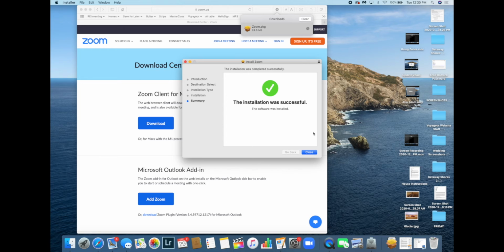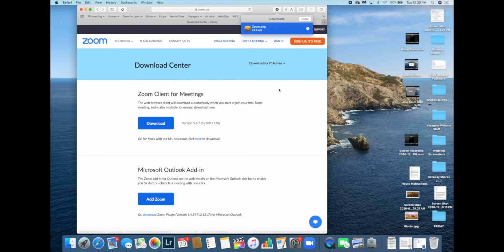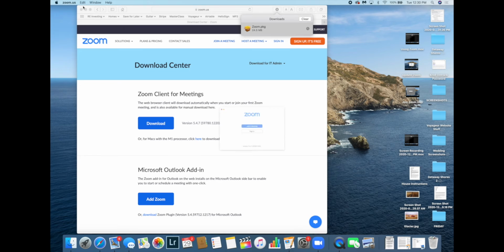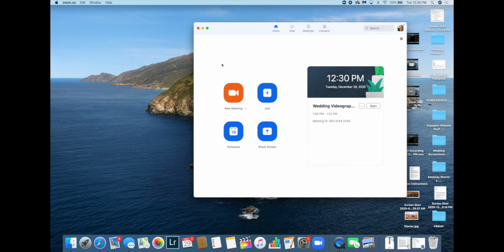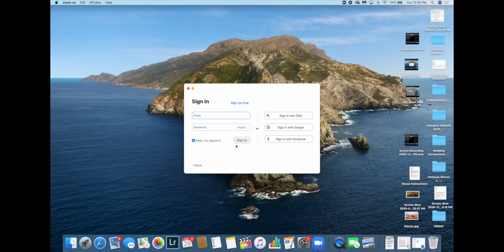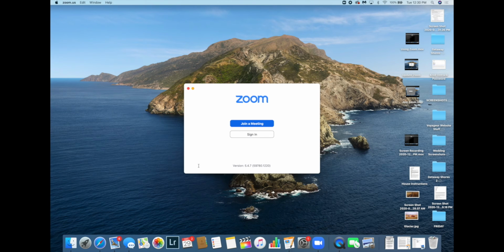After it's finished installing, you can click the blue Close button, and then you can choose Move to Trash. This is just moving the installation software into the trash. You can close your Safari window, and Zoom will open. Now, I already have an account, so it's logged me in automatically, but you'll probably see just this window, join a meeting or sign in. You don't need to do anything else right here.